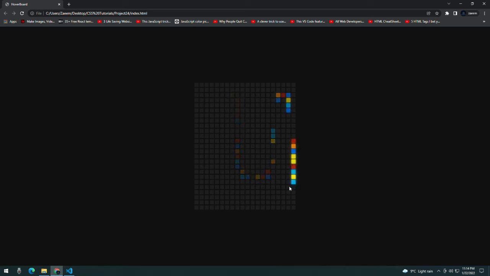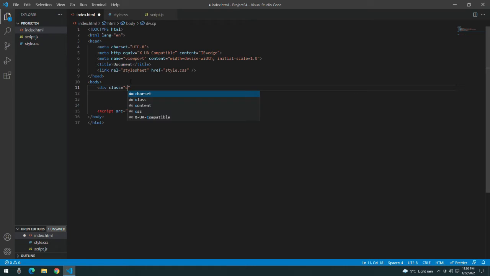Assalamu alaikum. Today we will be creating this beautiful hoverboard in which when we move our cursor or hover over the screen, you can see how the color changes. You can add more colors to it. I have added I think 6 to 7 colors or maybe 8 colors. I will add only 7 to 8 colors. You can add more colors as well.